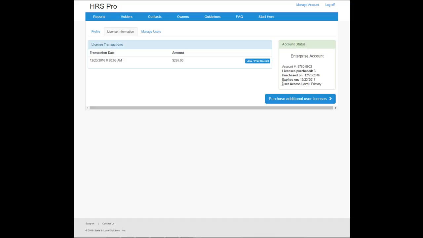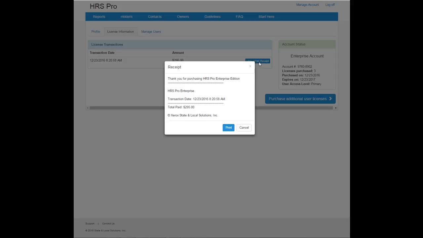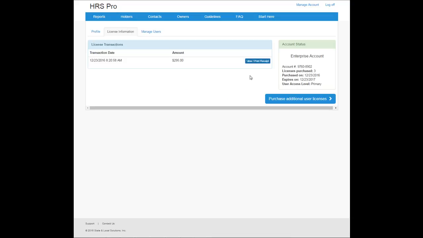Since I am the primary account user, I manage this type of account. Only the primary account user can add additional users to their account. Also, from the License Information tab, you can view and print your receipt directly from this page. Also, you should note, if you paid with a credit card, a receipt will be emailed to you to the email that was registered.